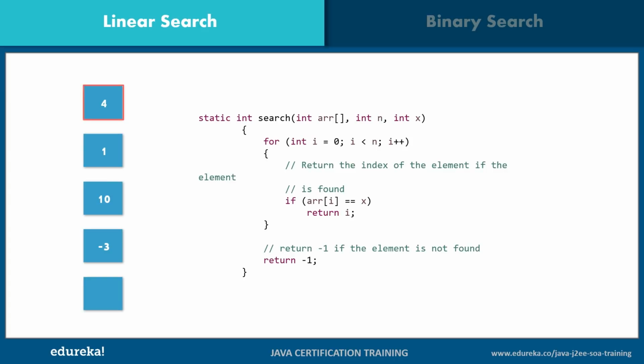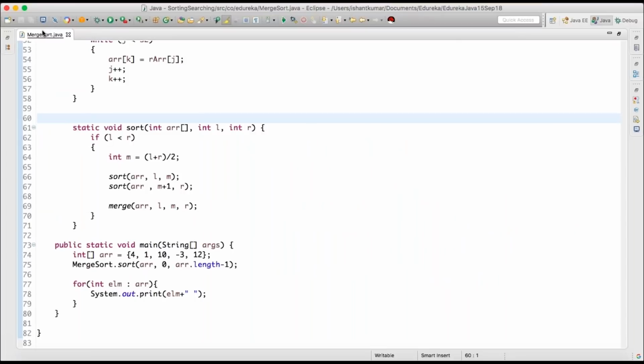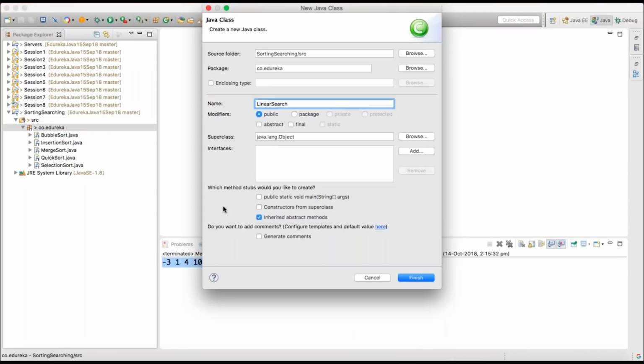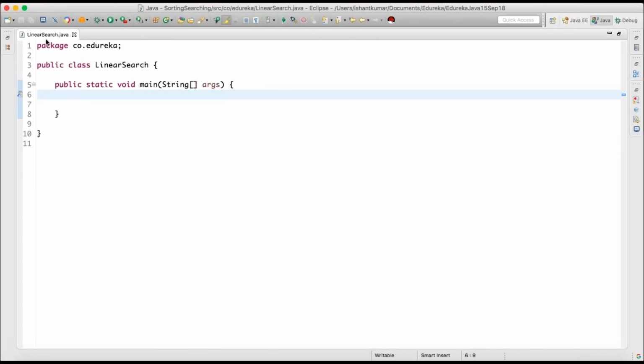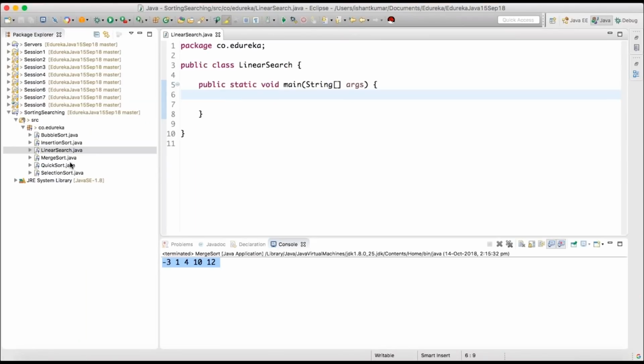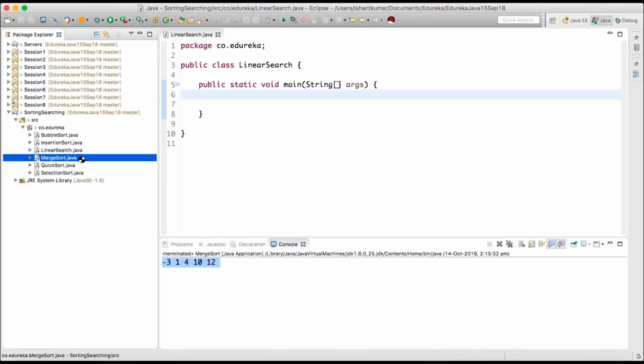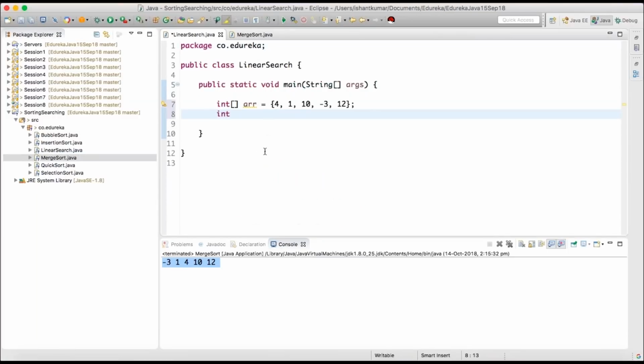So considering the use case, we are planning to have this linear search. We'll write one small program with the main method. I'm going to take the same sequence of inputs which we have been following. So this is the array, and let's say the element we want to search is the number 10, whether the 10 is there or not.